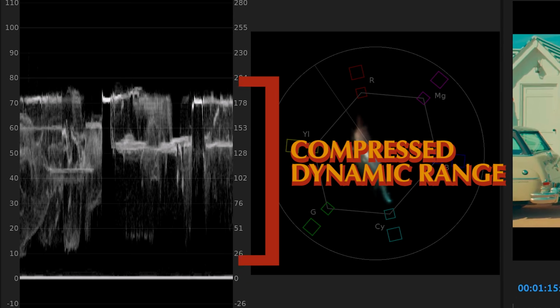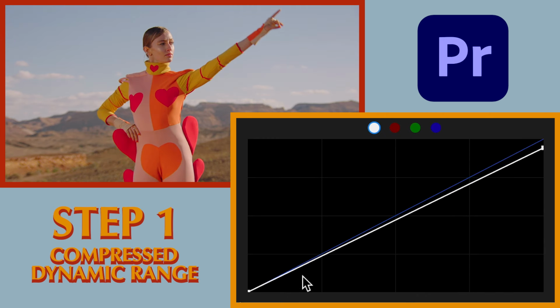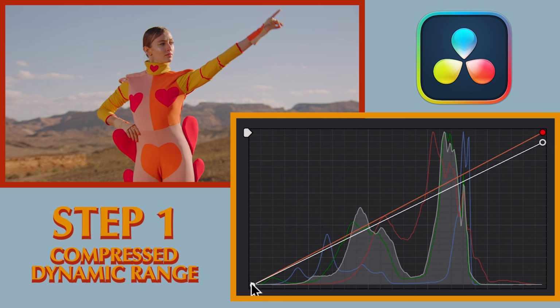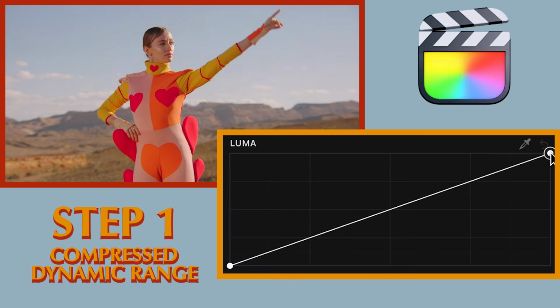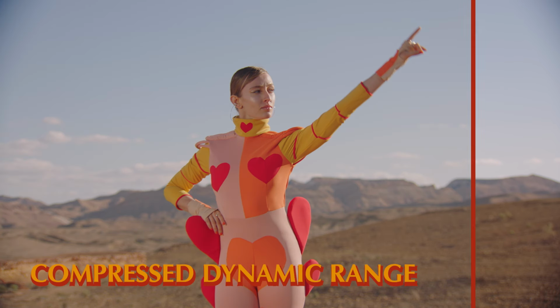So how do we replicate this? In the Luma curve, we'll bring the top highlights point down and the shadows point up. I didn't do this using the color wheels or other slider controls because they don't compress the tonal range in the same way that the curves do. All right, nice. Compressed dynamic range is a key characteristic in the look of film, but in this particular case, the colorist exaggerated this even more to create a unique look.